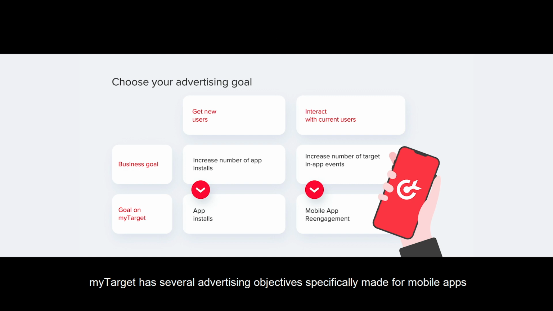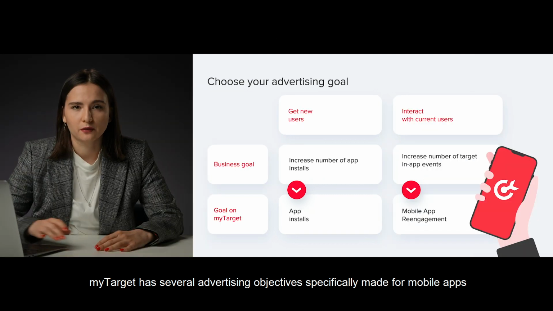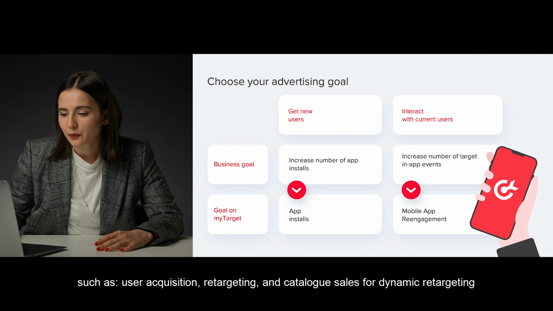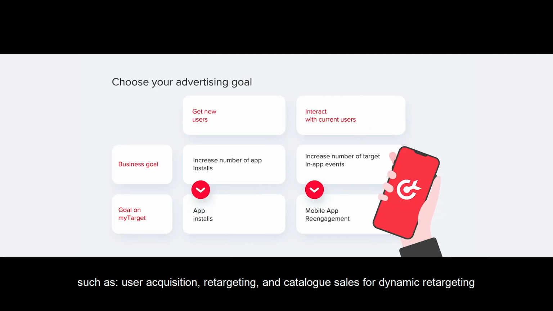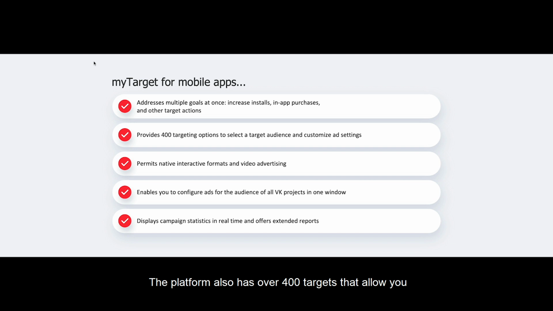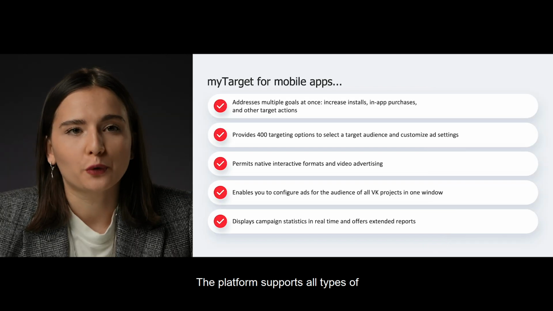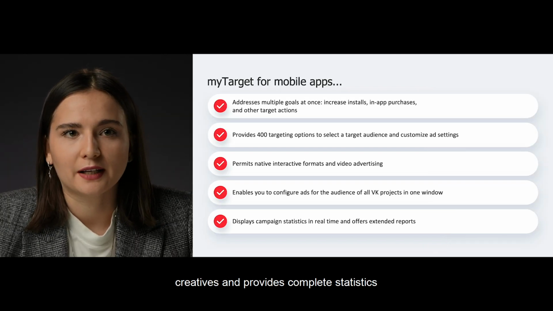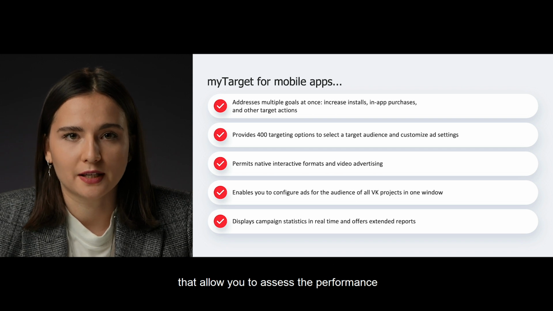myTarget has several advertising objectives specifically made for mobile apps, such as user acquisition, retargeting, and catalog sales for dynamic retargeting. The platform also has over 400 targets that allow you to tailor ads specifically for your app target audience. The platform supports all types of creatives and provides complete statistics, which allows you to assess the performance.